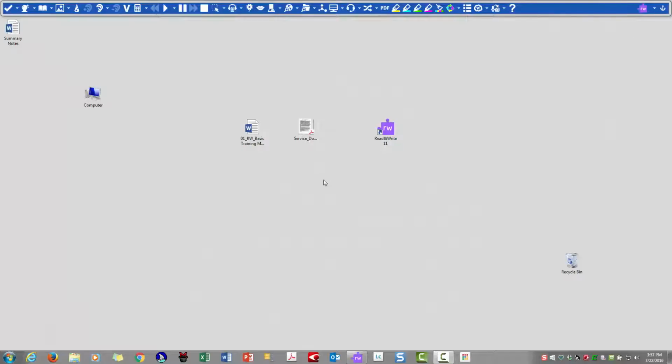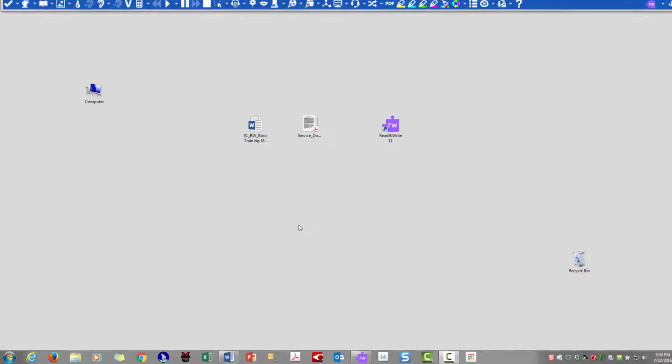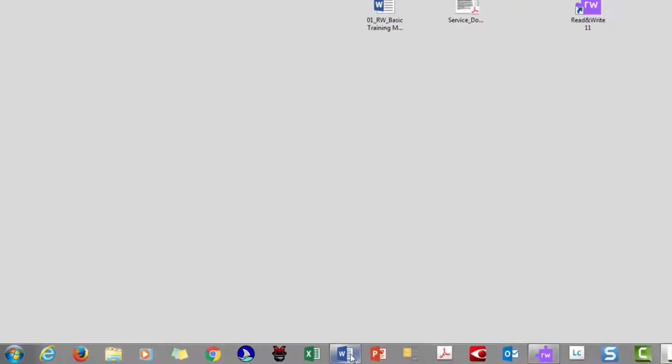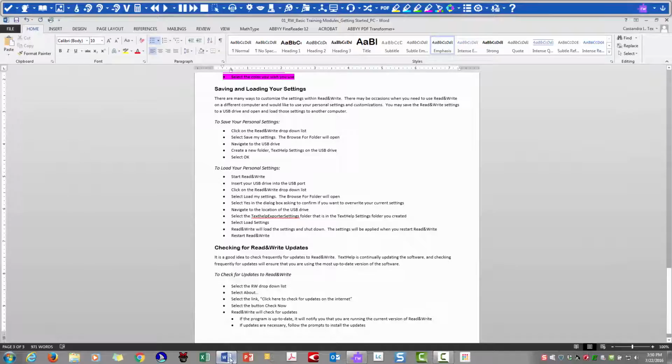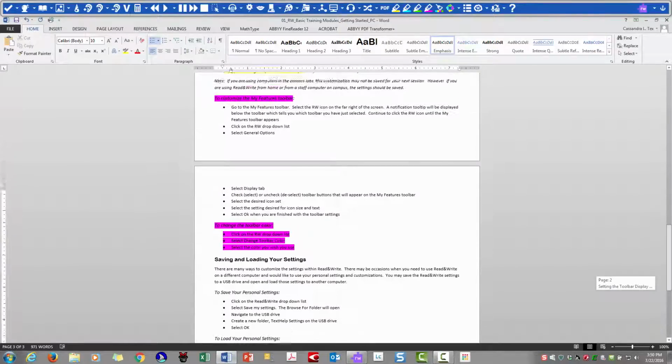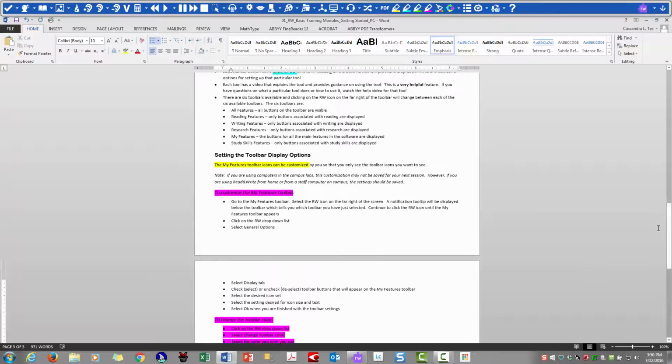To clear the highlights from a document, I'm going to go back to the Word document that I highlighted earlier. Select the Clear Highlights icon. All highlights should be gone from your document. Note that you may need to select all of the text in the Word document before clearing the highlights.